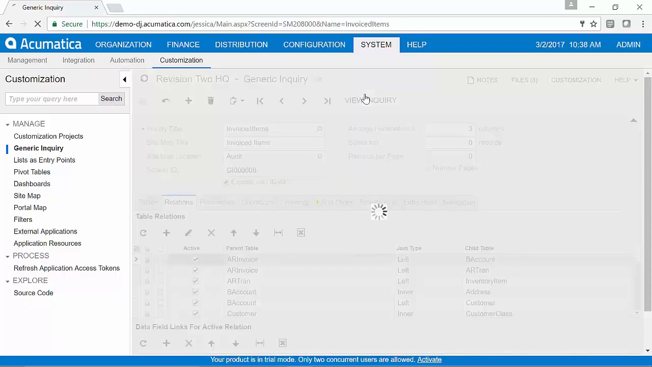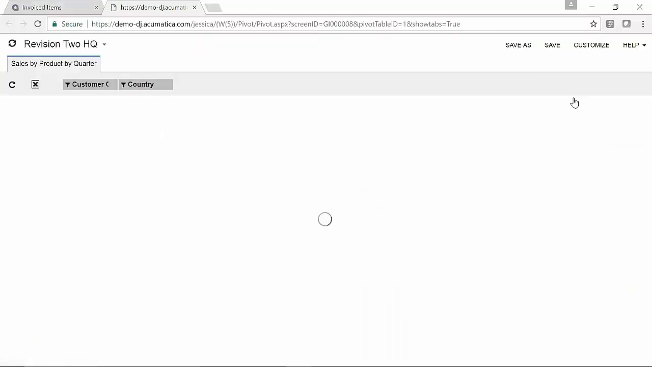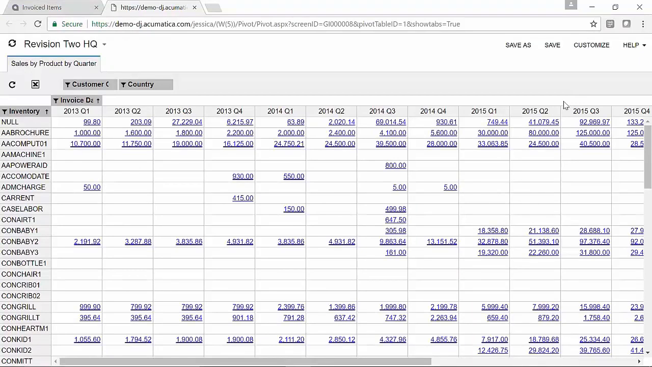When I view my inquiry, notice this looks different from that report we saw earlier. It's not a PDF document, but it's actually a screen within Acumatica. So that allows us to do a number of things. It allows us to use pivot tables, for example. So I have a pivot already set up for this particular generic inquiry. And this pivot is looking at sales by product by quarter.